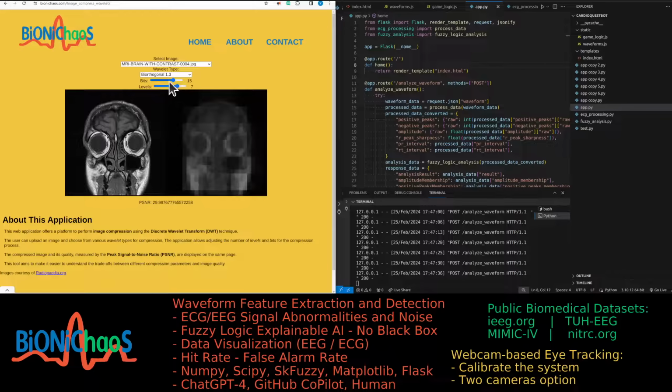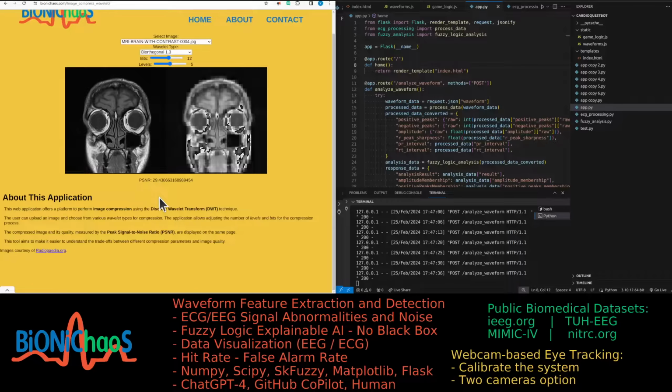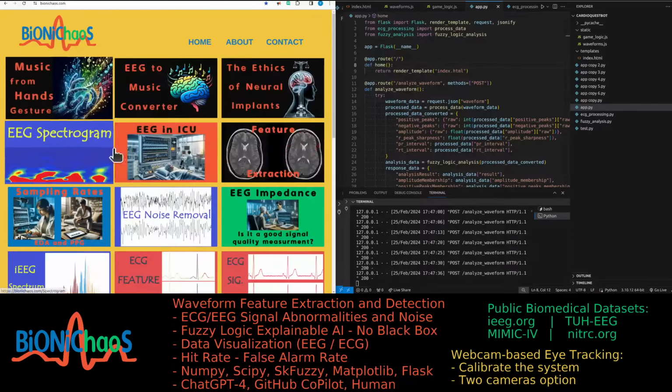Yes, you can increase the number of levels and increase the number of bits. Yes, we can play around with that.